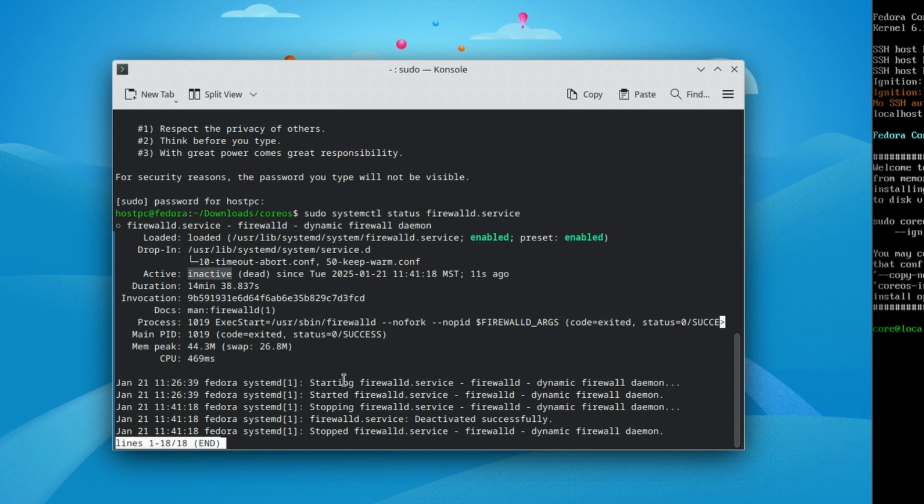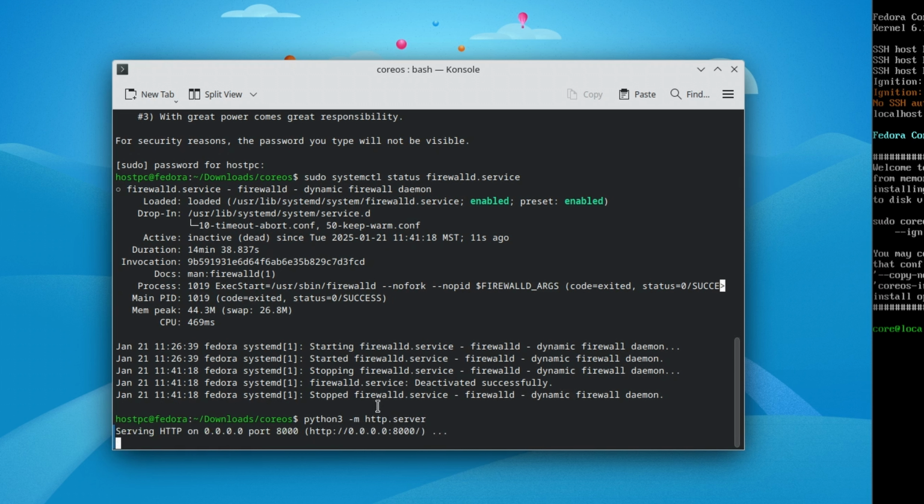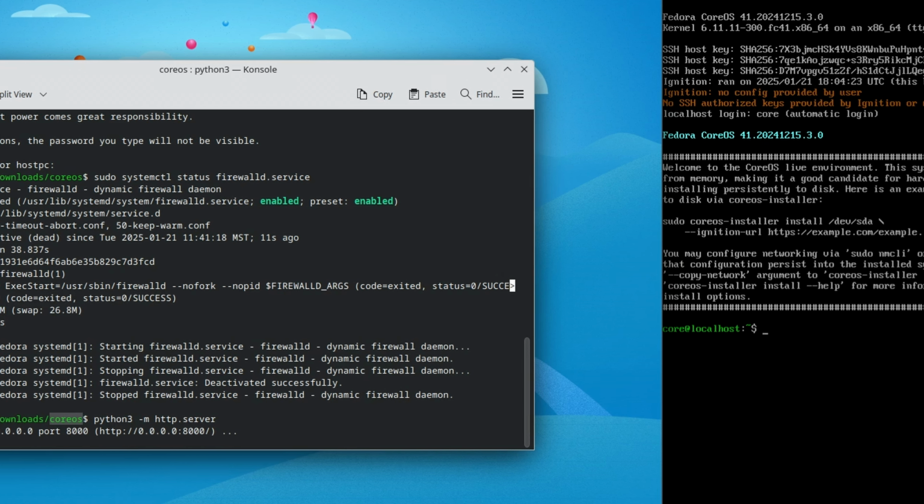Okay. So while that's off, you can just Ctrl+C out of that. We're still in our CoreOS directory. We're going to type in python3 -m http.server. And basically what that does is it hosts the files that are in this folder for us from our host PC internally. Right, so now we're ready to go over to the CoreOS install and begin that process.